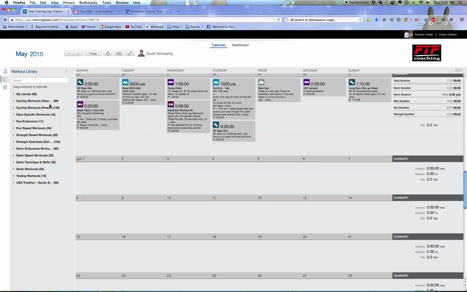I do recommend all coaches have their own library. You can name it Coach's Library or Andrew Library, and that's a good place to store all the workouts that you personally write. But hopefully what we've done over time is we've developed enough workouts that you're not having to create your own workouts very often. So if I look at Scott's week ahead, we're looking at the week of June 1st.